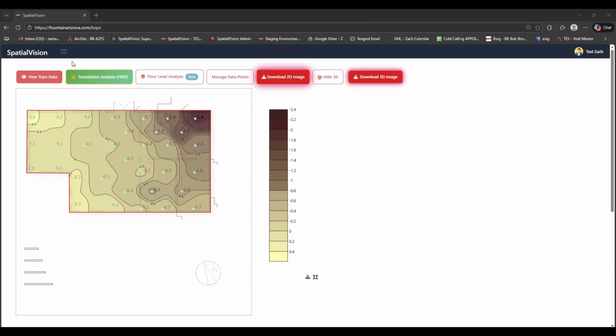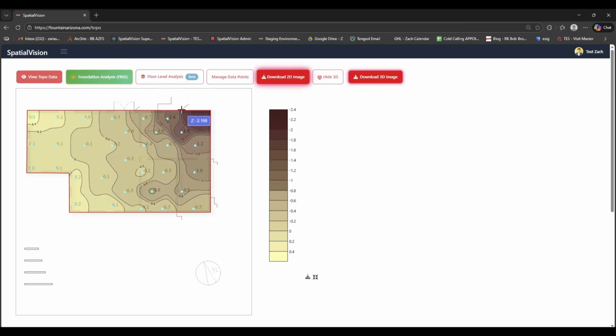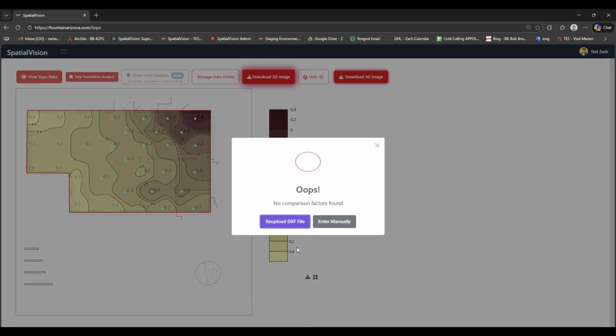The other demo videos for JPEGs and DXF files show you how to get to this portion of the process. So we're going to take off already having our data entered, our 2D map populated, and our 3D map populated. So I'm going to go ahead and click on Foundation Analysis. Yep, start analysis. All right, now we did not break it.